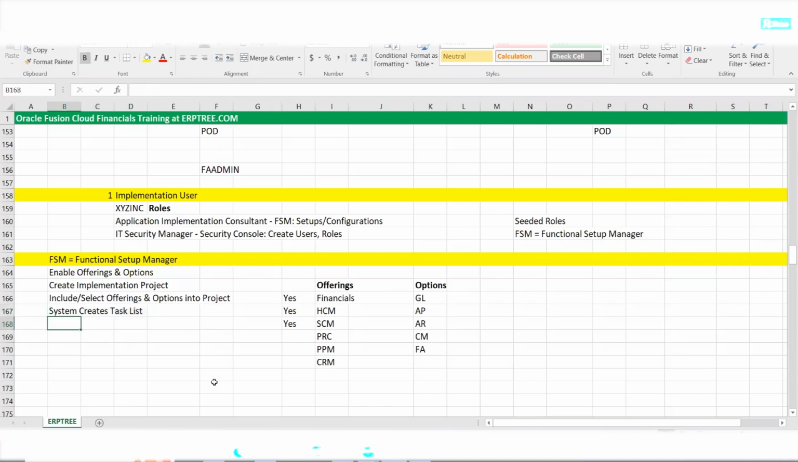Once the system creates the task list, we can do the setups. Once setups are ready, you can start using the system. And in between, we have to understand a few more points which we will discuss. So this is what we are going to do from the FSM. We'll go through these points one by one while we are discussing. If you have any questions, we'll take them up.